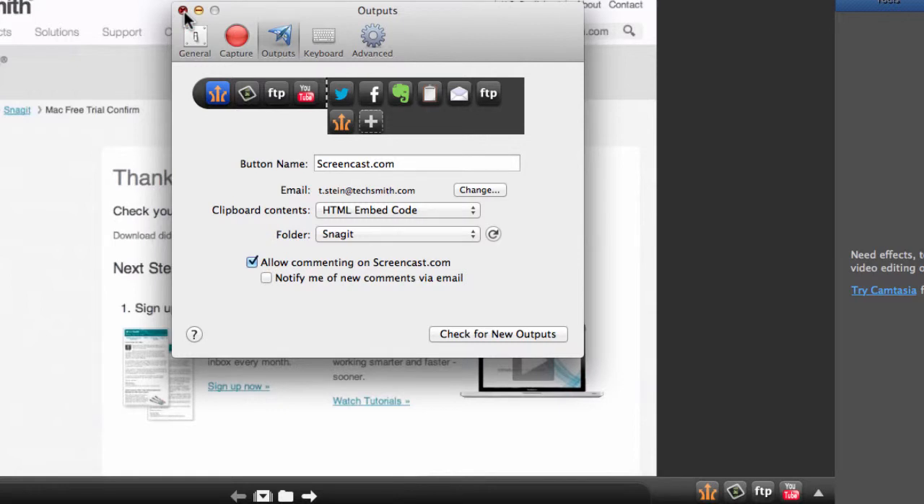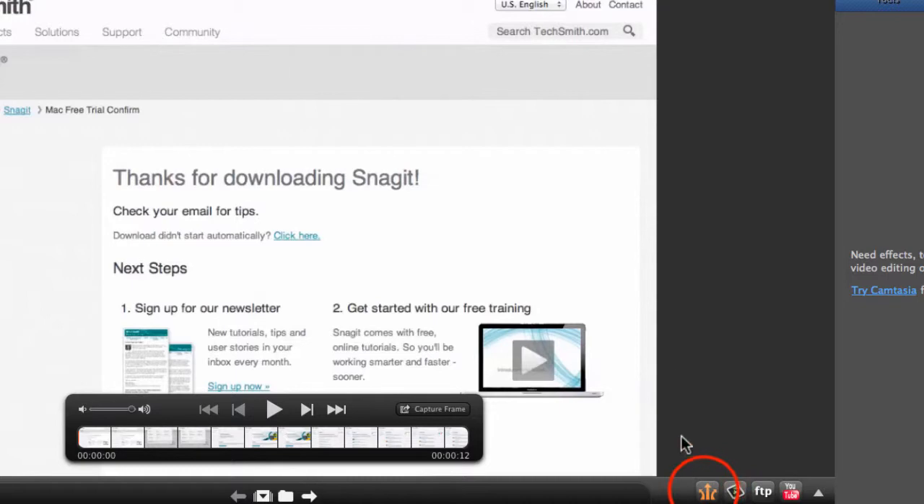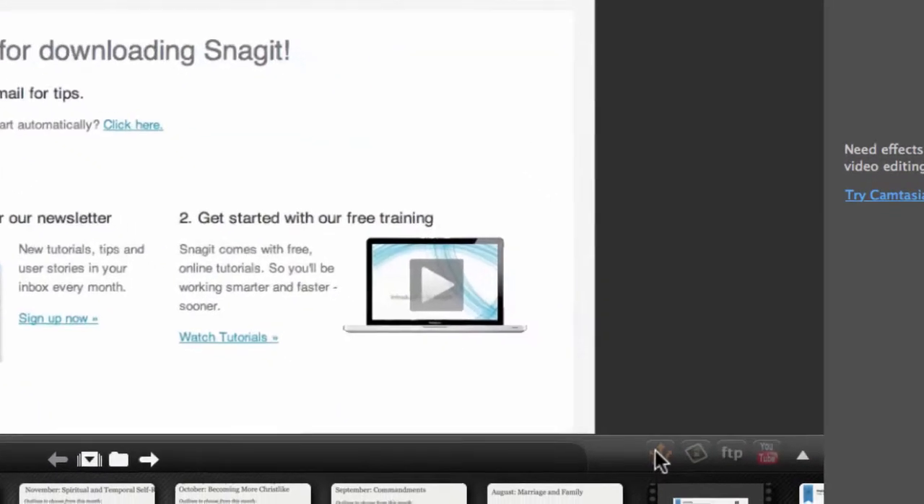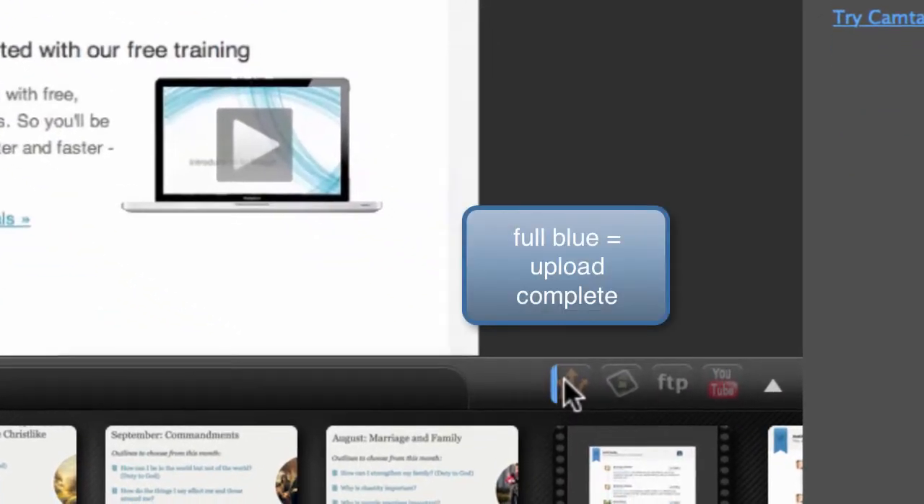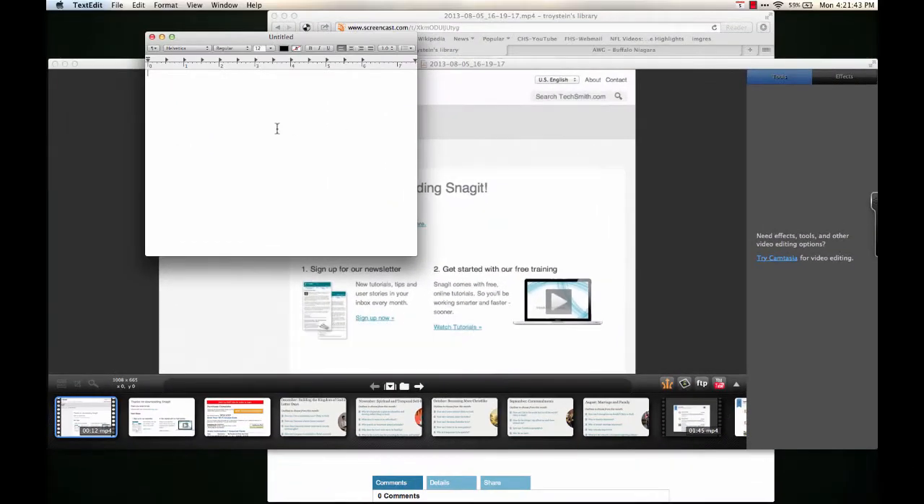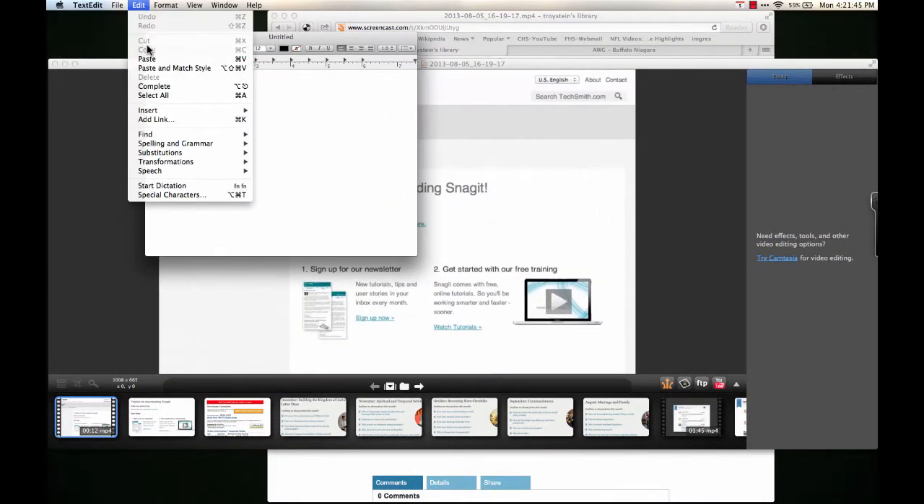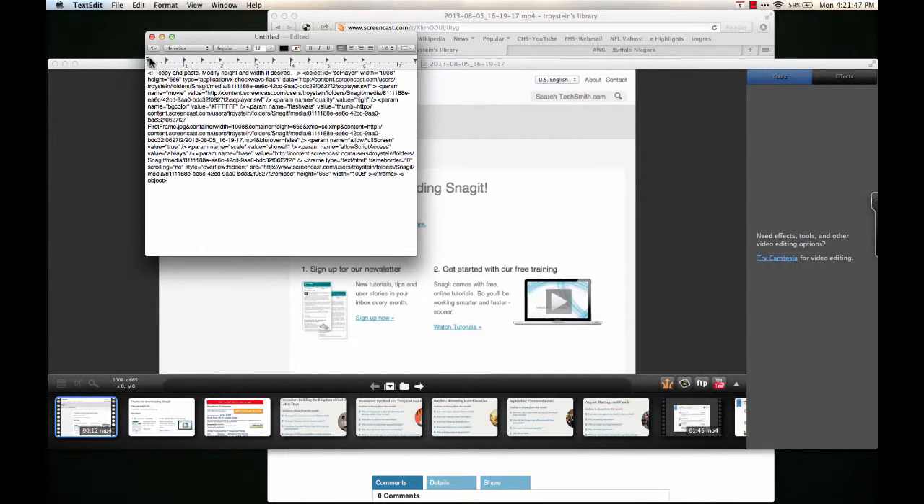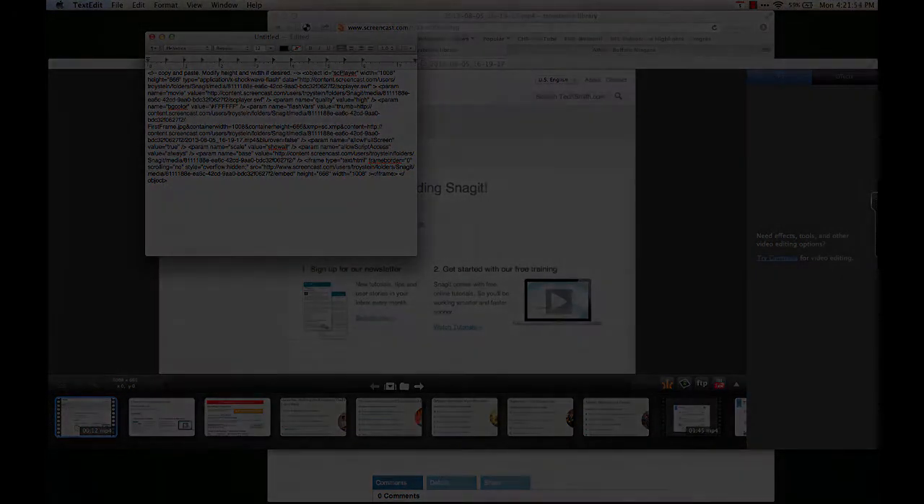In a second I will click OK, and we'll go back and click on the trident for screencast.com. Once again, once the blue bar goes all the way across, it means it's completely uploaded, and now instead of getting a link back, I can now go and paste in my embed code. Each blog or wiki is going to be slightly different, but you'll see the embed code there. It's pretty standard embed code stuff.